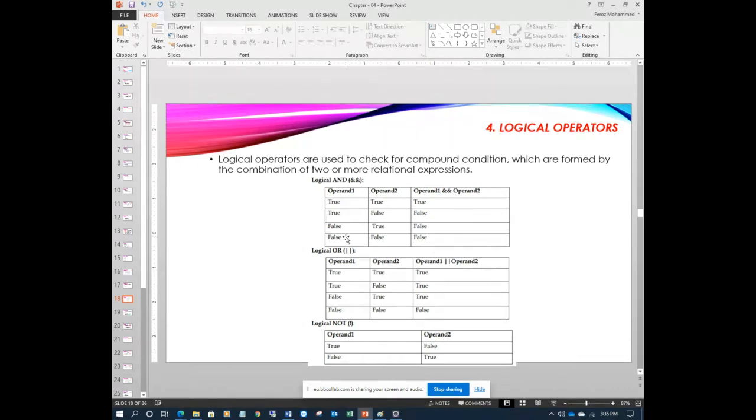This is a little bit opposite to the AND. If one of the conditions is true, the result is true. If both conditions or both operands are returning false, the result is false. So true or false gives true, true or true gives true, and false or false gives false. And the last one is logical NOT.